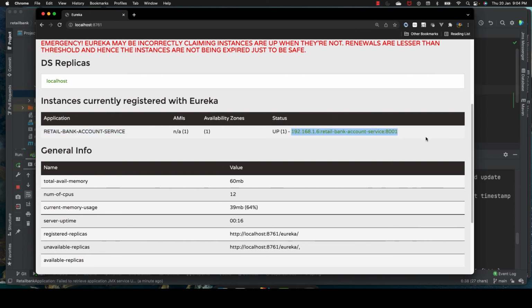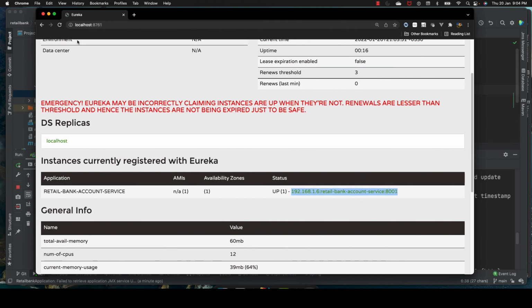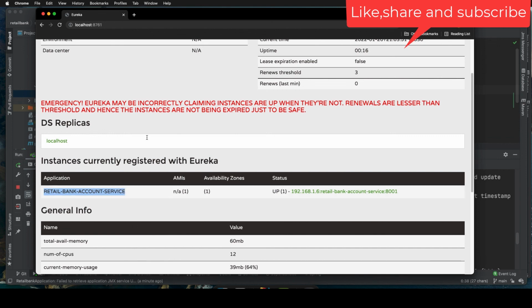In the next session, we shall implement our API gateway and integrate API gateway with our application. So thank you, and see you in the next sessions.